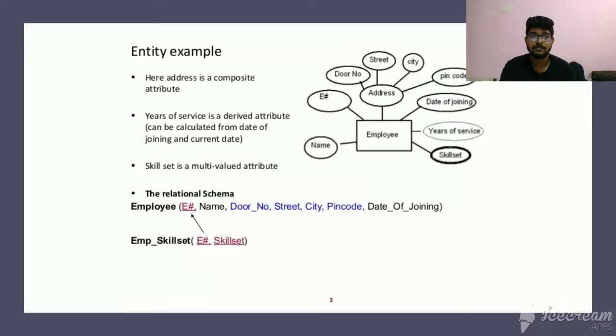For the strong entity, we will take an example. Here are the details about the employee table, and we have the attributes name, door number, street, city, pin code, date of joining, year of service, and skill set. Here address is a composite attribute, year of service is a derived attribute, and skill set is a multi-valued attribute because an employee can have more than one skill.